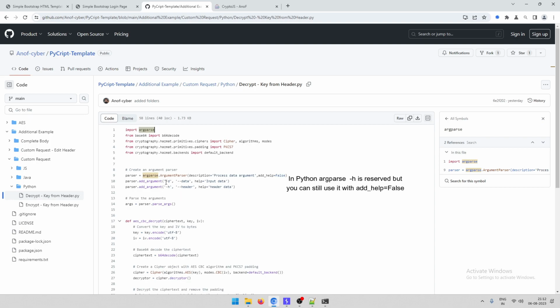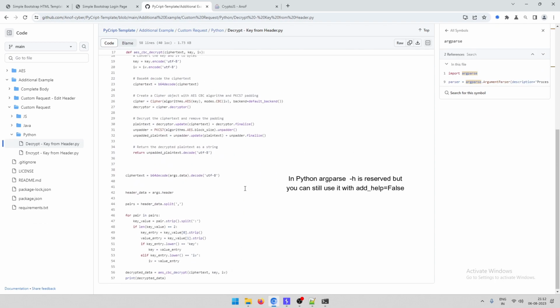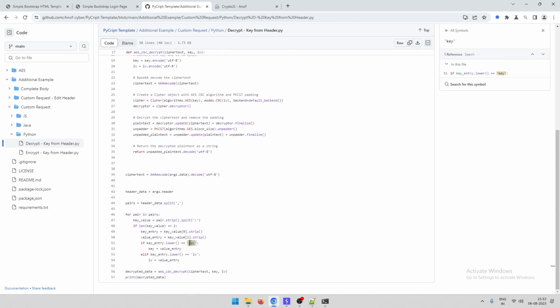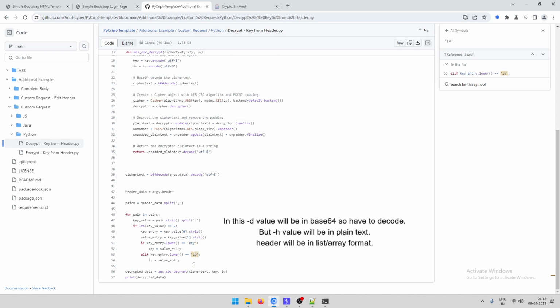Here we have -d to get the request body, and we have -h to get the header as well. We can use this script for custom header. You can see that we are trying to get the key and IV from the header. We go through the header and parse it to get the key and IV, and we pass this key and IV to a decryption function. And you can see that we have only one print statement, which will print the decrypted output from this script.